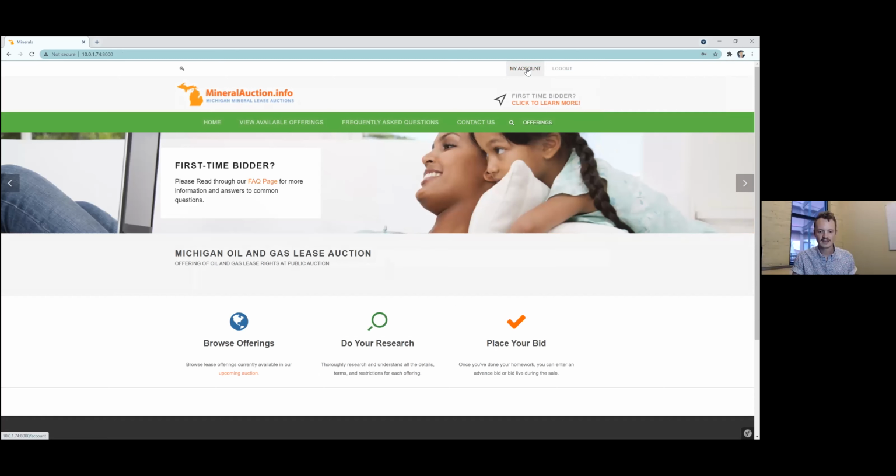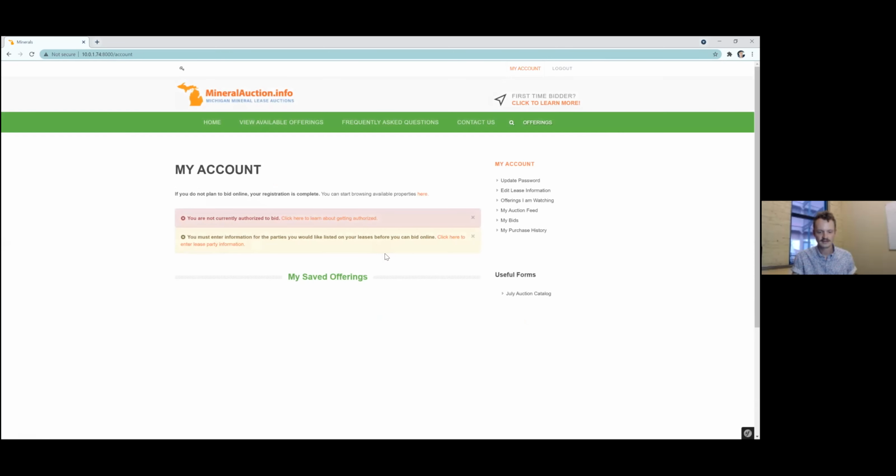You'll see up at the top right corner, you now have an orange My Account button. That's where you're going to find all of your user controls and your settings. If you click on My Account, this takes you to this page here. Now, if you have just registered for an account, you're going to see both of these boxes, one of them red saying that you are not currently authorized to bid, and then one of them yellow saying you must enter information for the parties you would like listed on your leases before you can bid online. So both of these things are something you need to accomplish before you're ready to start placing bids.